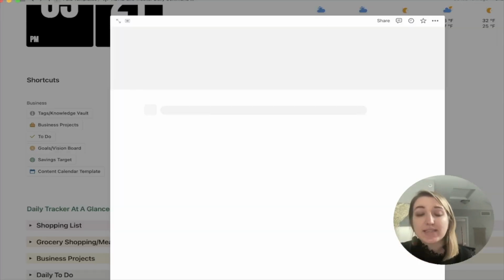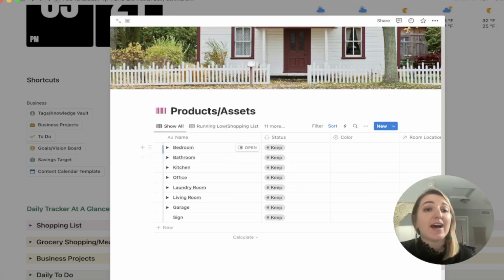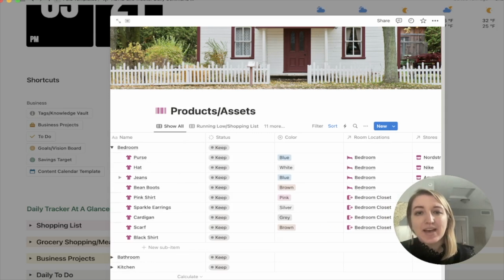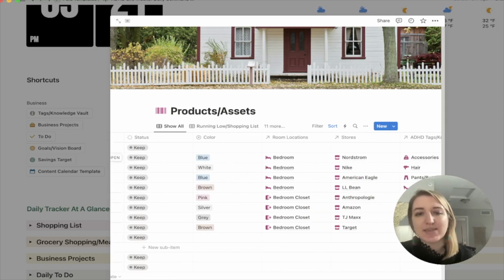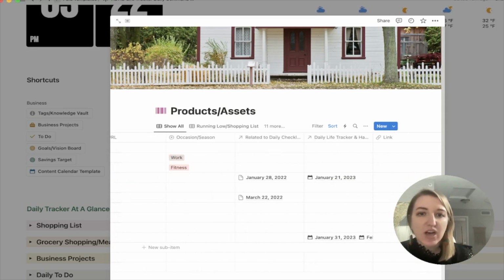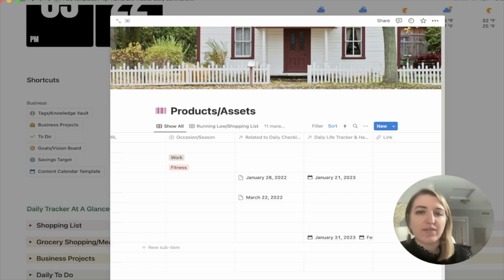All right, so products and assets. I've done a whole video of this on how I do it with my own life, but I have all the different rooms. So for example, if you want to organize all of your clothes, we have things like purses, hats. You can literally document and build an entire wardrobe on Notion. You can plan your outfits. There's so many ways you can use this. Organize it by color. You can organize it by store that you buy it at. What brand is it? How much does it cost? Again, you don't have to do all this, but it's available for you if you want to.